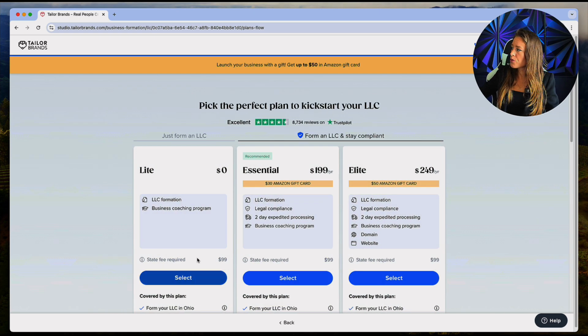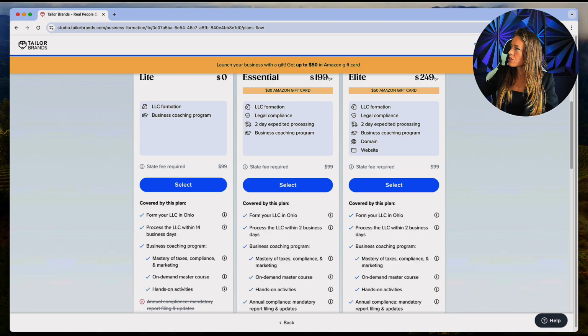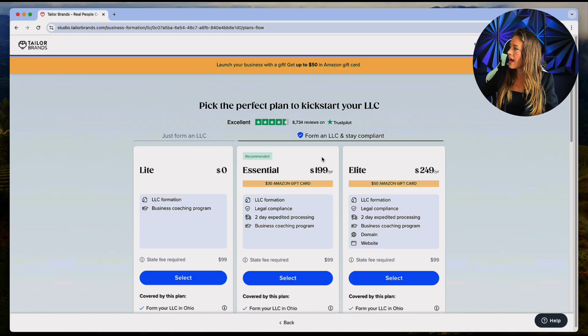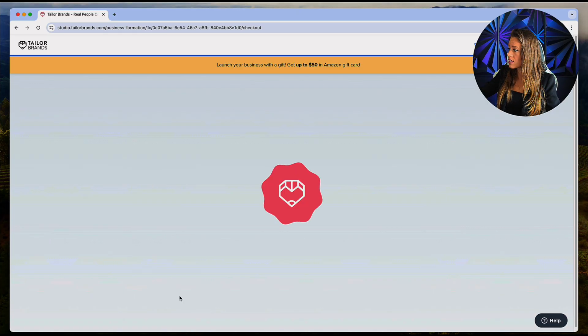Okay, and you can see they offer 3 different plans. These are yearly plans. You could check out all the options they have. But today we only need this light plan. No need to pay anything extra, right? Just for our EIN and LLC. So let's select it.